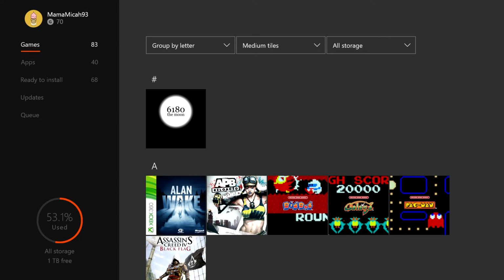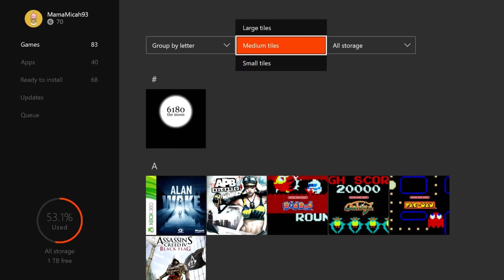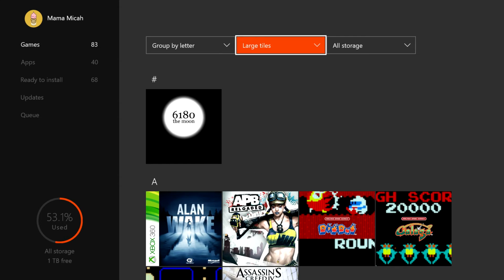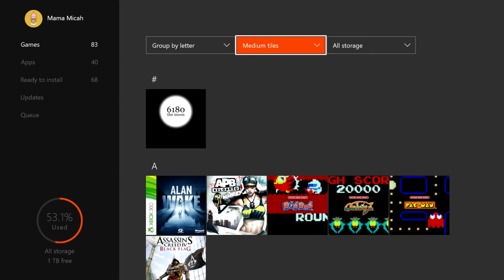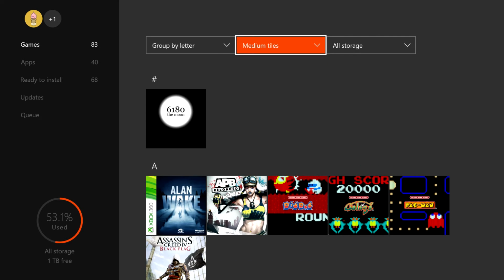Now moving up to games, we now have the option to group our games according to how we'd like. So we can group by letter, we can sort A to Z, we can sort by last used, sort by last update, and sort by size. You can also change how you want the tiles to look. You could do large tiles, this is medium, and then these are small tiles. I like mine on the medium setting.